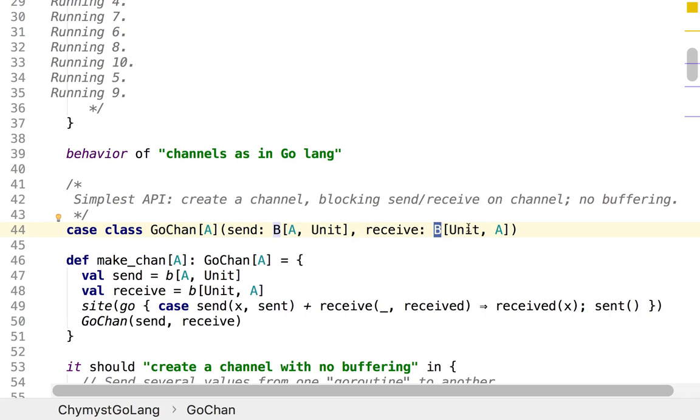So this will be our channel, and a function to make a channel will declare the send and receive molecules. It will declare a reaction that will consume these two molecules and reply the value x that you sent of type A to the receive molecule and reply an empty value to the send molecule.